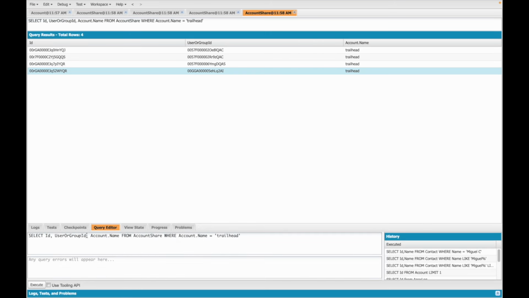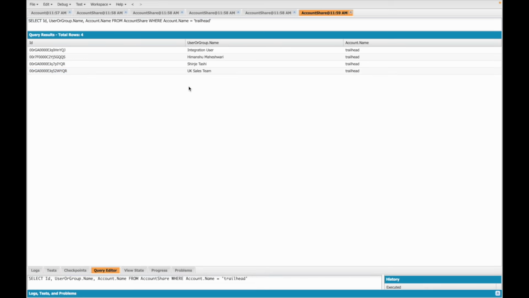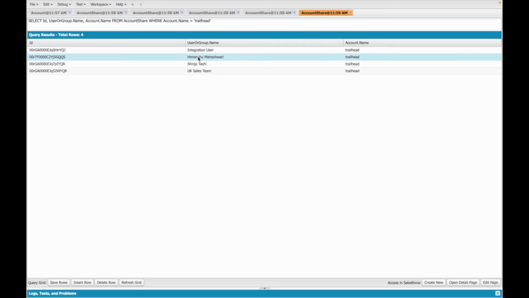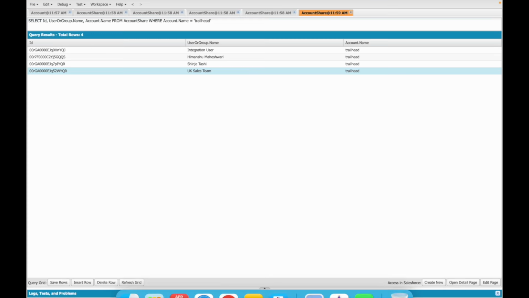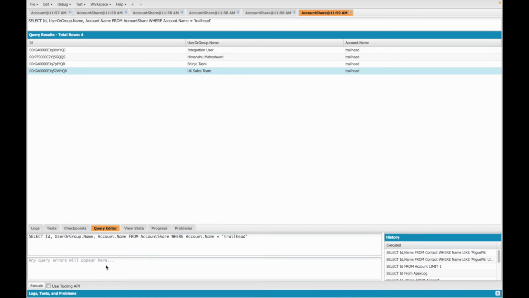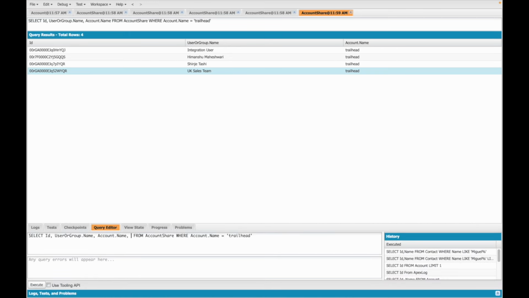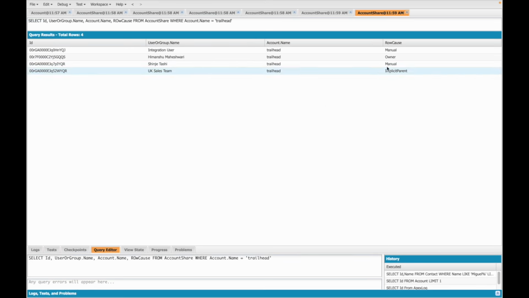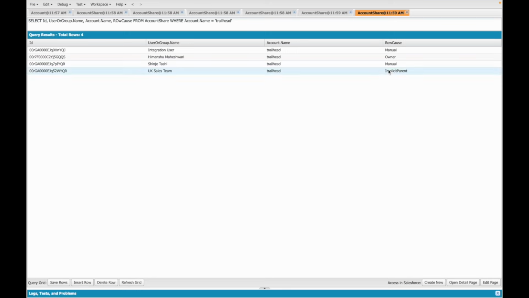So if I go ahead and try to show you what are the names of these users or groups, if I say execute, it says integration user, Himanshu, Shinje and UK sales team. These are the four set of people who have access to the account record trailhead. And how are you able to fetch this information? By querying the account share record. Okay, this another important field that's called row cause. Execute. This tells you what kind of sharing is applied.